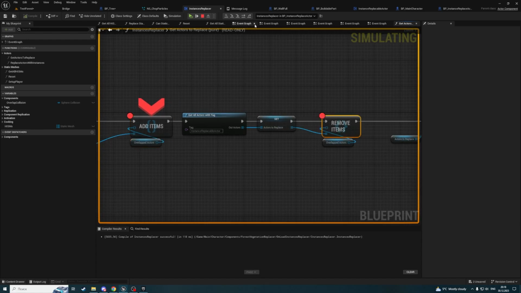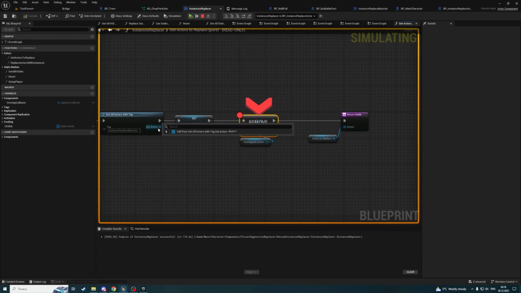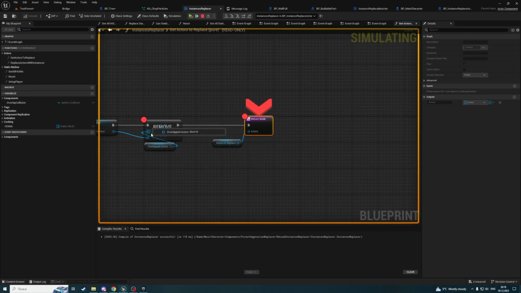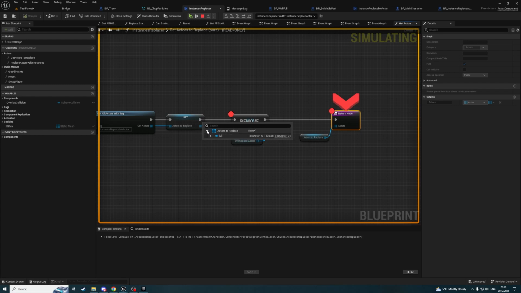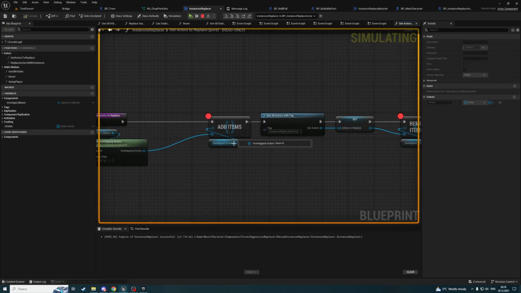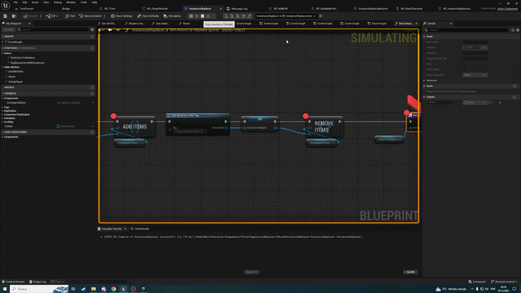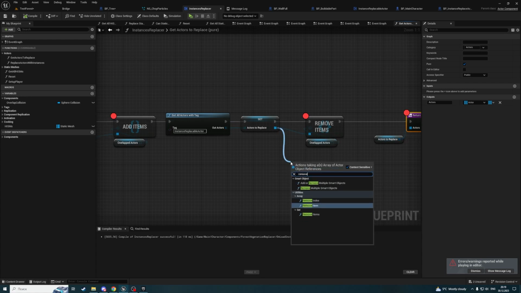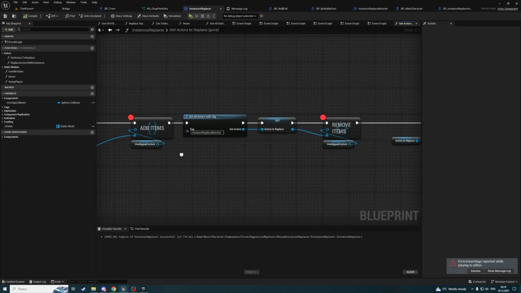Let's set a breakpoint here, I mean. Okay, one actor here, and one here. We are after removal. After a removal, well, Overlapped Actors is zero. We're removing items from a set and not from an array. Remove Item, we can remove only an item from an array, and that's a problem.